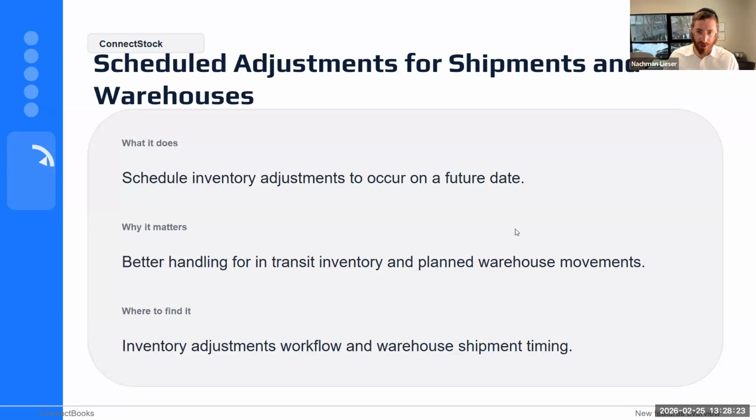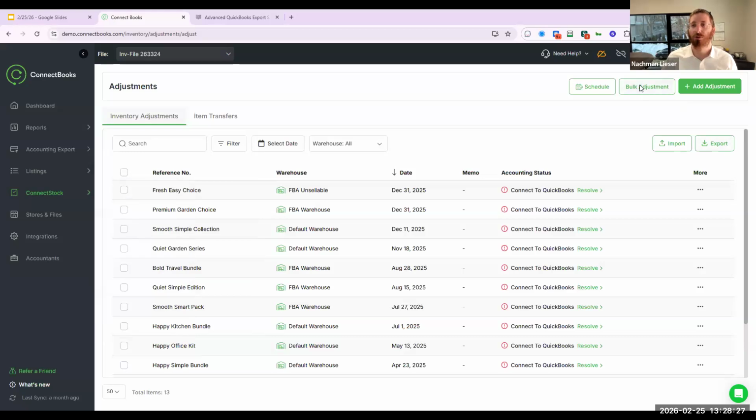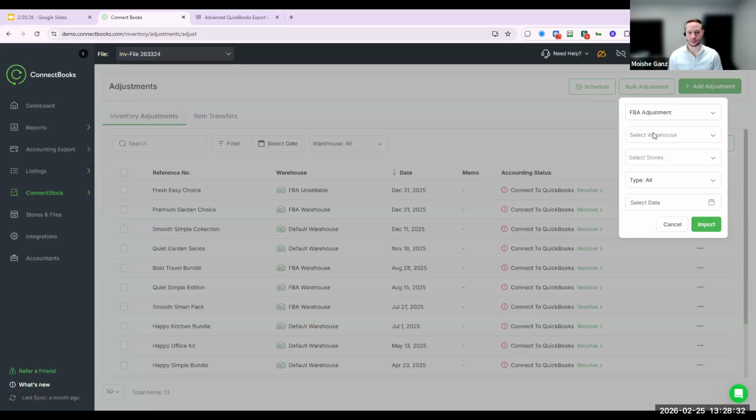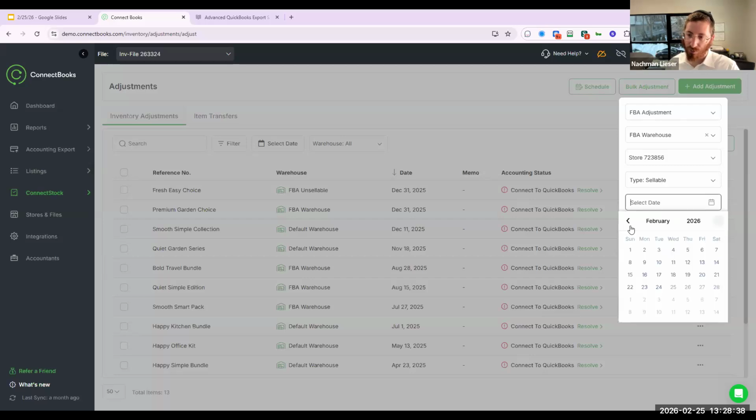Okay, so the next one would be schedule adjustments for shipment. This feature goes back to the same idea of adjustments. So let's say you want to reconcile your FBA inventory. You do an FBA adjustment, then you select a warehouse, and let's say you want to do sellable, you put in the proper date, and you adjust accordingly.